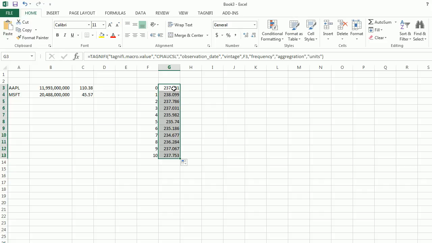So those are the different data sets that we have available in the TagniFi Function Builder. As far as building the functions, it's a matter of just going through, selecting your arguments, copying and pasting that into Excel, and you are now linked to the TagniFi database.